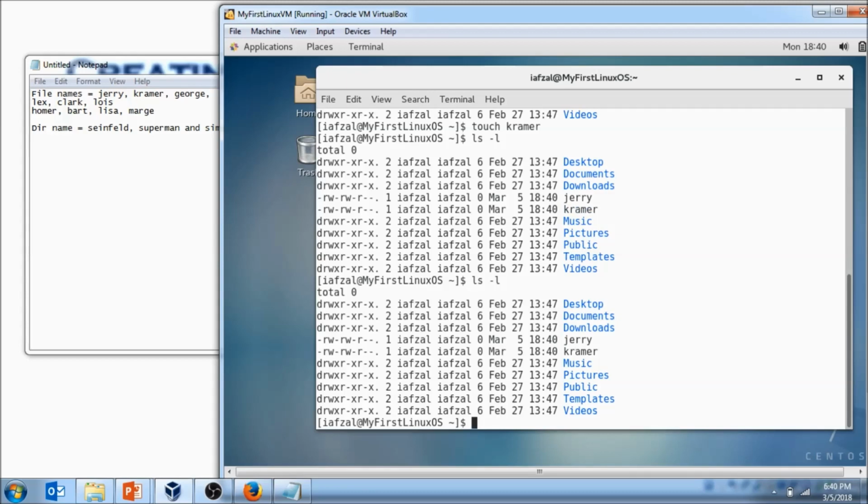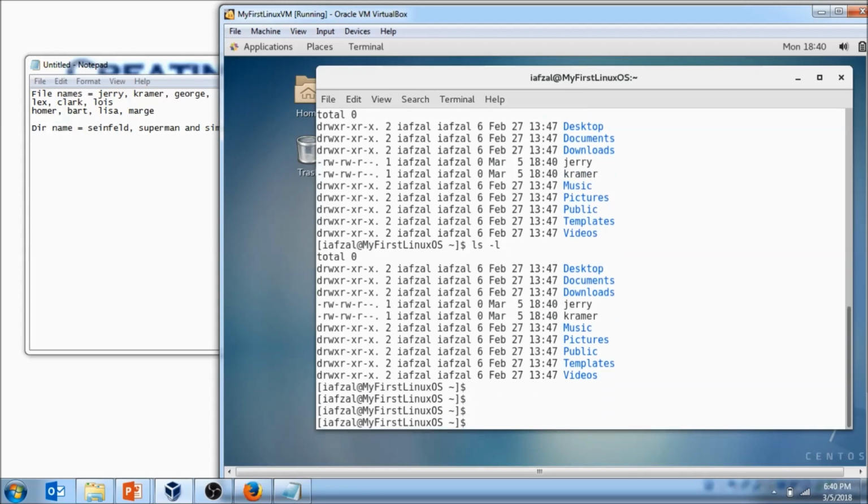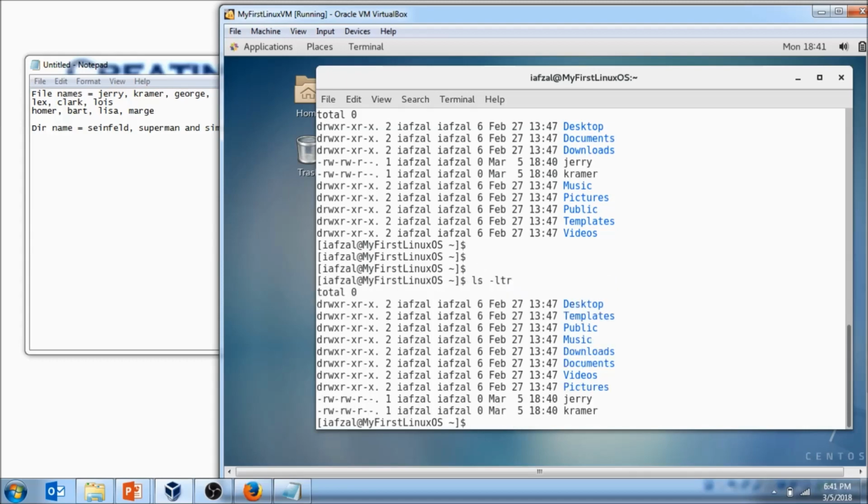Now if you want to list all the files or directories by when they were last modified, you will use ls -ltr, which means give you everything in time order and in reverse, meaning the oldest one at the top and the newest one at the bottom. When you hit enter, you will see Jerry was the first one that was created, followed by Kramer. Next one we are creating is George.